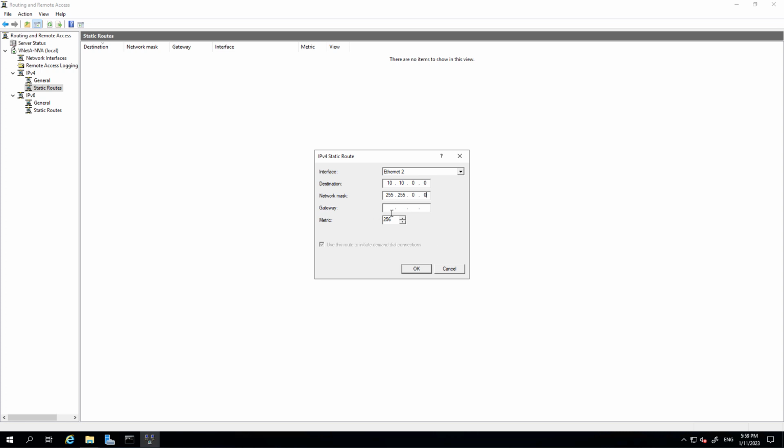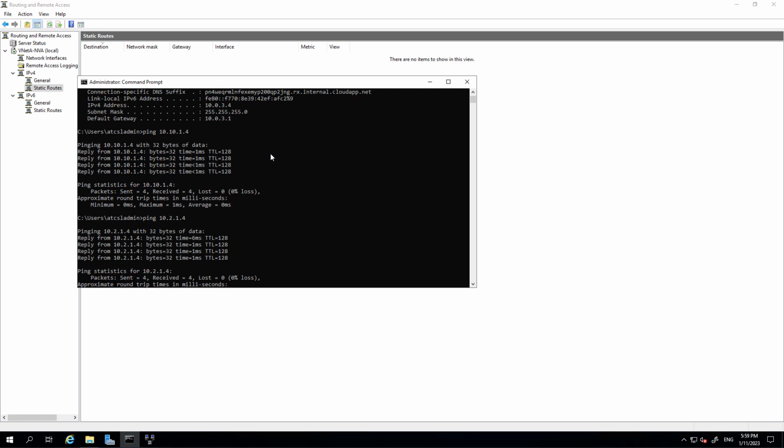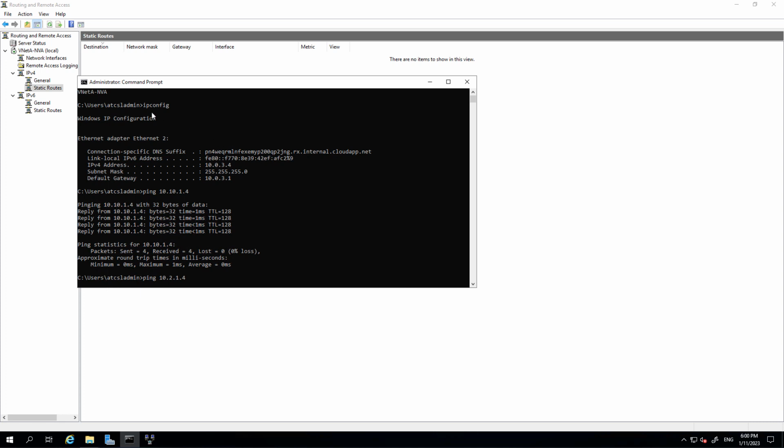For the gateway, it is the gateway of this particular machine. So if I click on the command prompt and if I see here, the default gateway is 10.0.3.1. And how did it come up? It's simple. You just need to type in ipconfig and you will get the IP address and default gateway of this particular machine. So this gateway has the routing information for all the virtual machines within the spoke virtual networks.